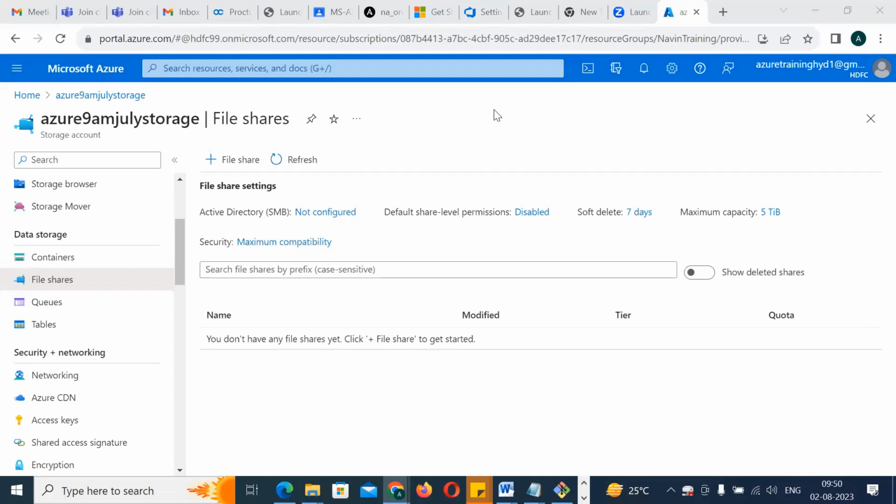So how to create a file share? It is important, so please understand: file share creation depends totally on your system configuration. Some systems will not have proper network settings. If your network setting is not good, then you will not be able to create the file share. Let's give it a try and see whether we are able to do it or not.